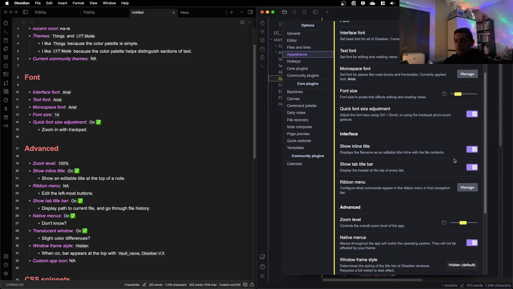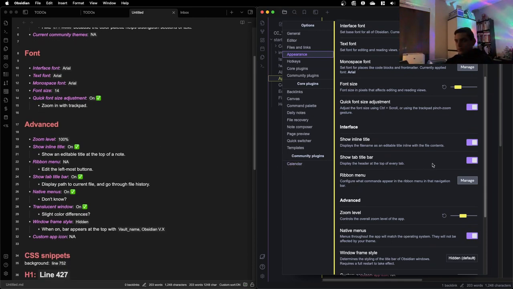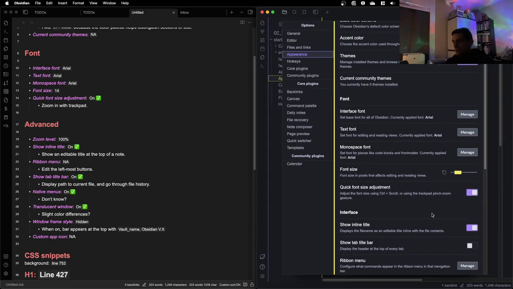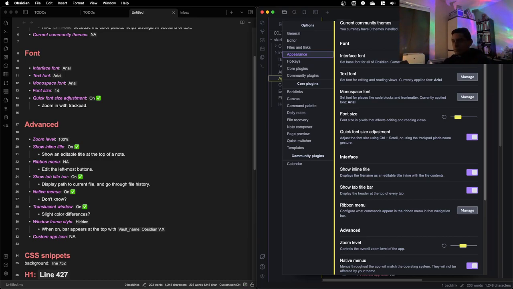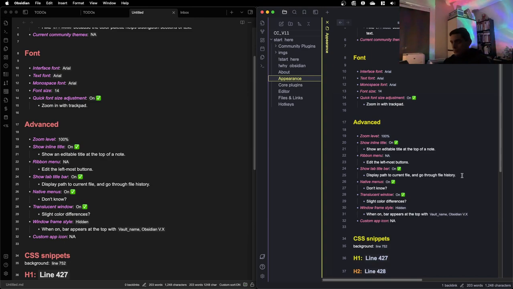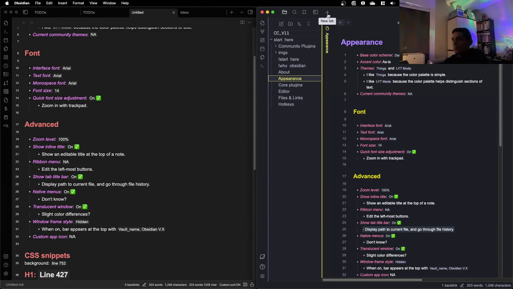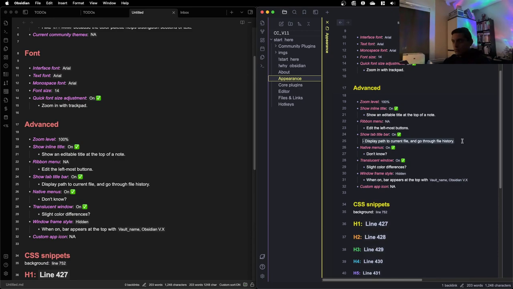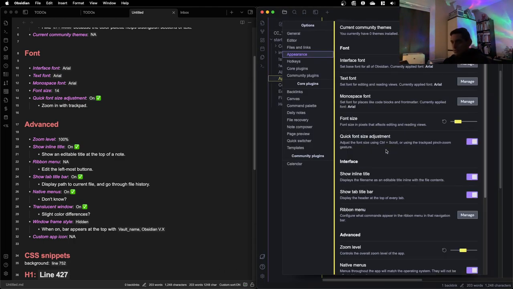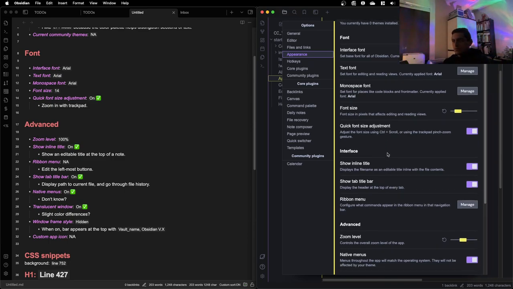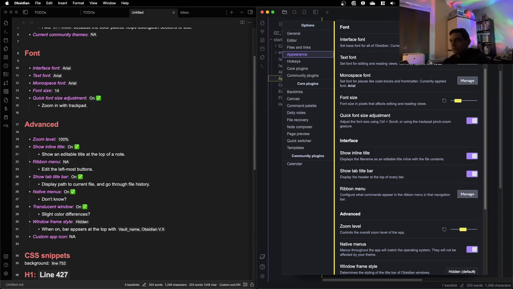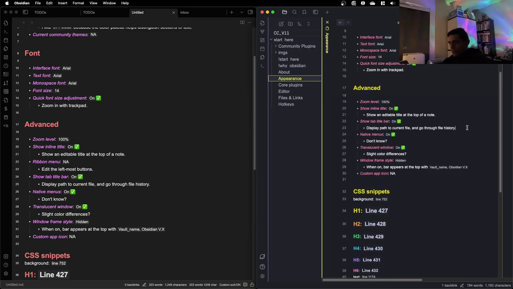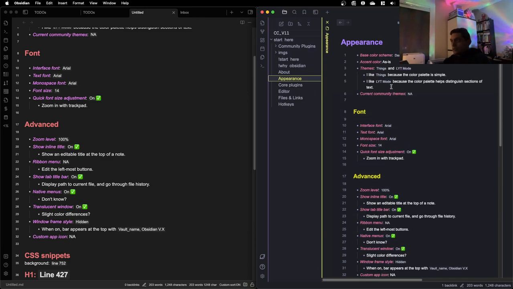On show inline title, show title bar, ribbon menu. Oh, did I just change the show inline title? And let's just make changes here.